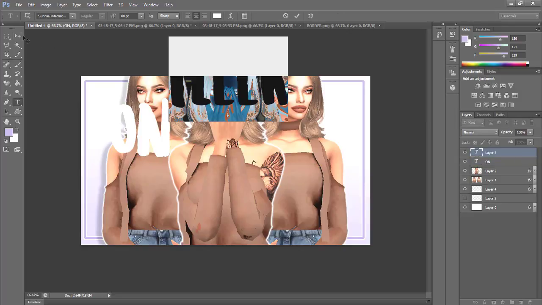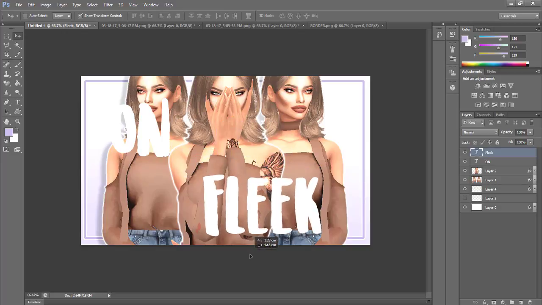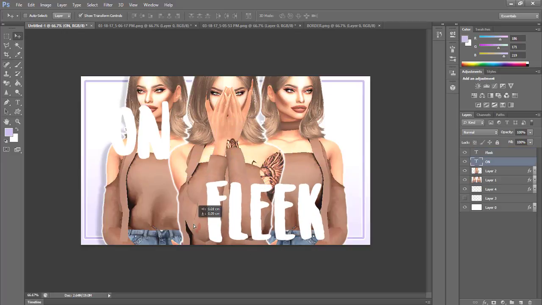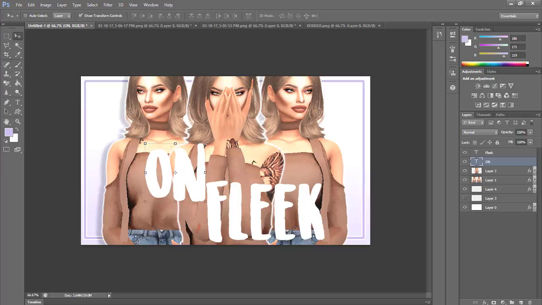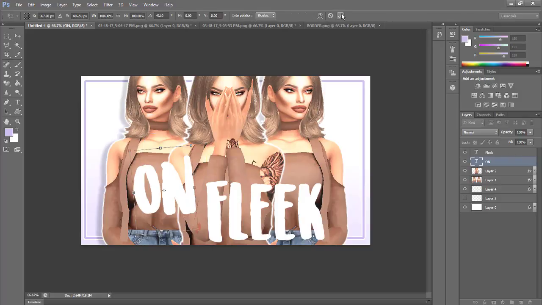So let's do that. And I'll show you how I put this, how I rotate it and stuff. Maybe I want to rotate this fleek.